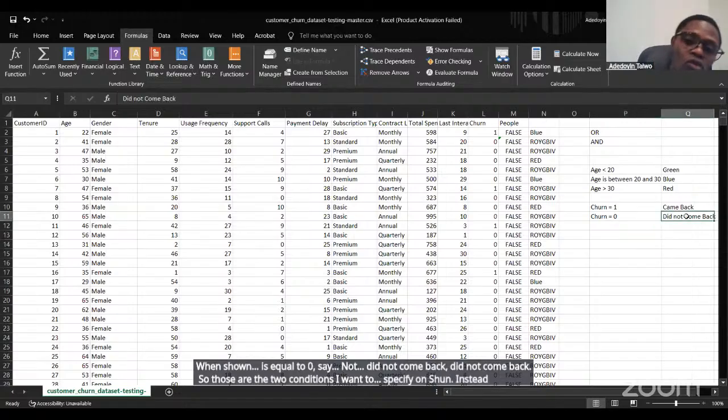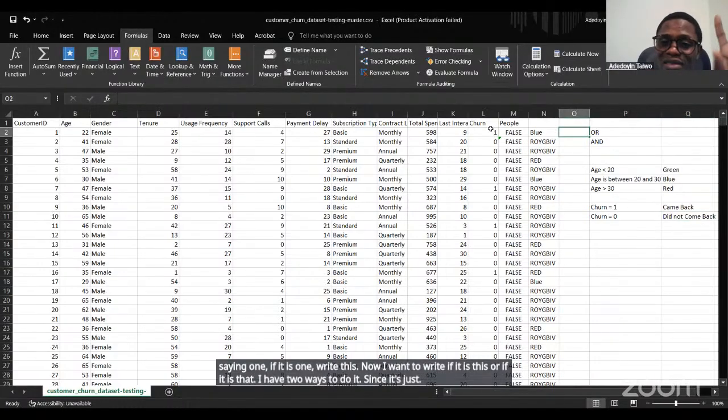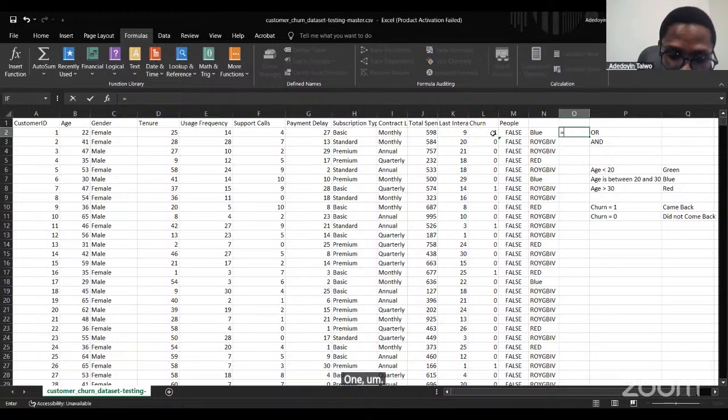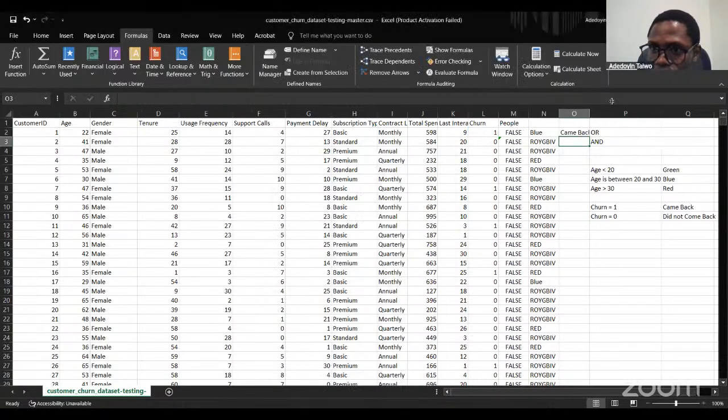Instead of just saying if it is 1, write this, now I want to write if it is this and if it is that. I have 2 ways to do it. Since it's just one value, I can just say equal to if, then if Sean is equal to 1, say came back, then comma did not come back, then close the brackets. So then press enter.